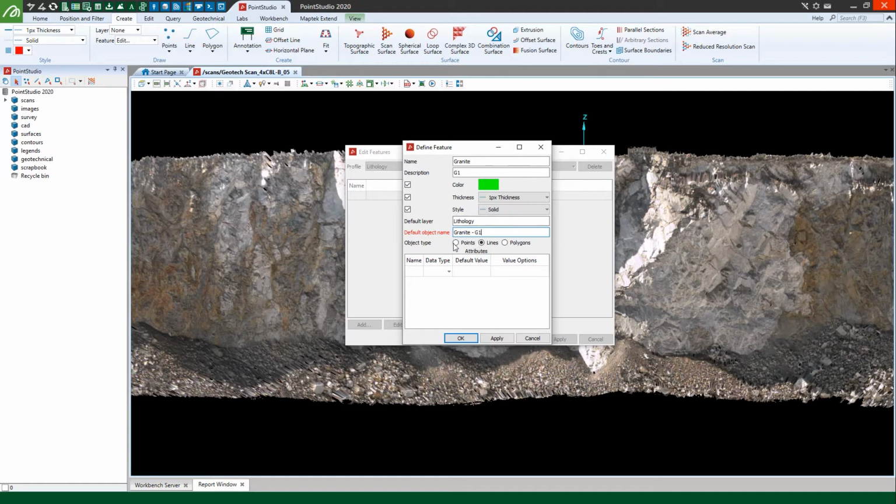Object type can be set as points, lines, or polygons. And attributes can also be associated with the feature.